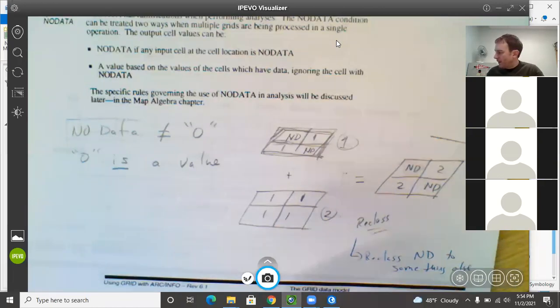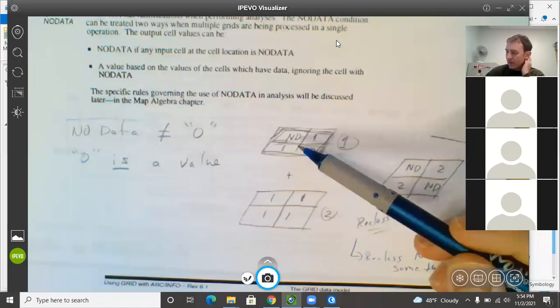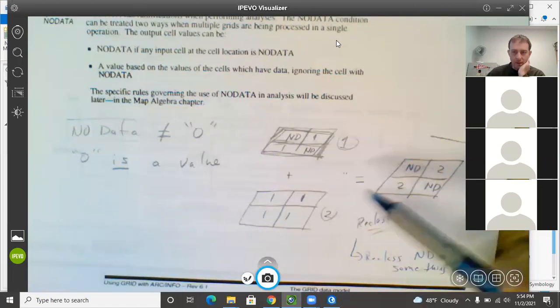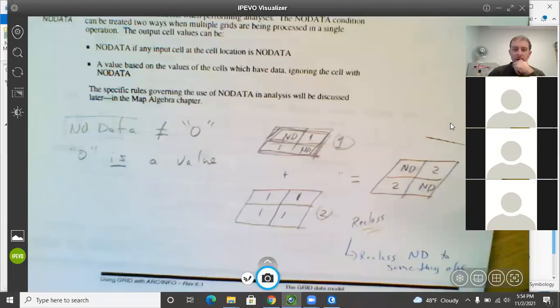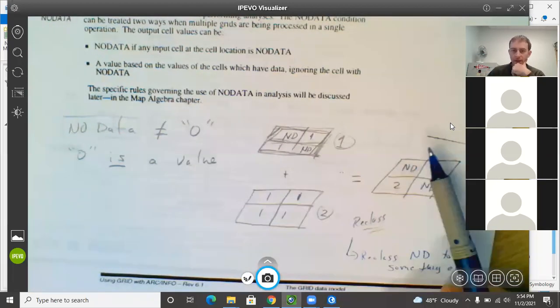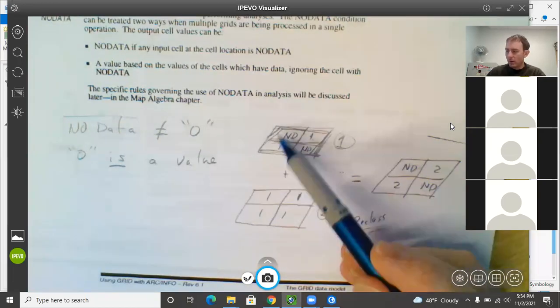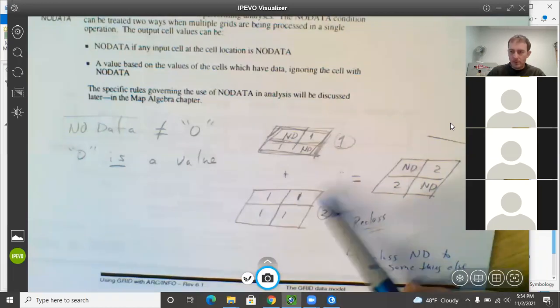But in our processing, what we're seeing whenever we're running through no data is that anytime there is any type of function going on with no data, the output is always going to be no data, or at least that is the typical default way that functions work. No data plus 1 is no data. Again, this is a great example of a per cell operation. Cell here, cell here. 1 plus 1 is 2. No data plus 1 is no data. And then over here, 1 plus 1 is 2 here.